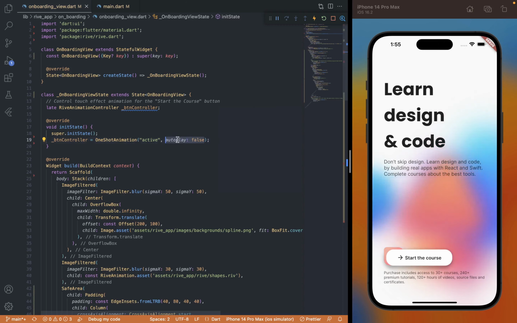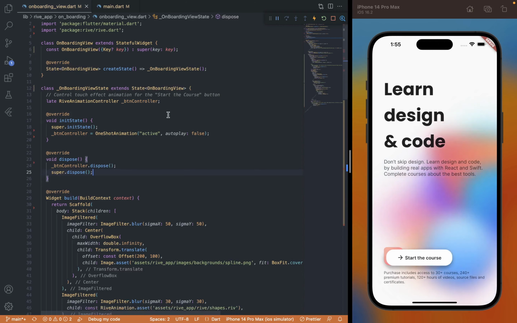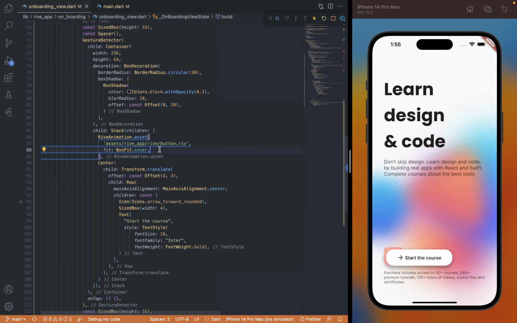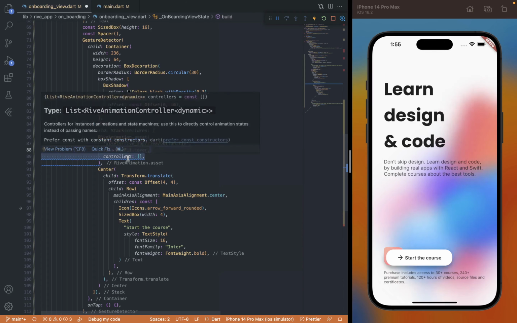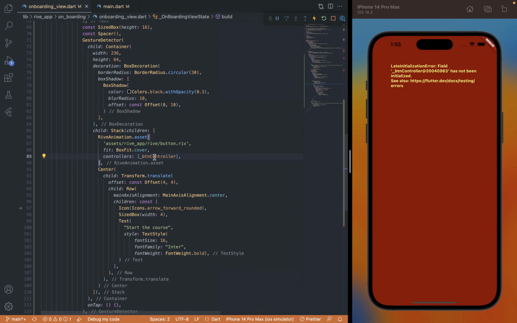And we have applied the autoplay to false so that it doesn't autoplay when it first renders on the screen. And of course, lastly, we have to dispose this controller on the dispose callback. Now, controller is initialized, but we have to tell this controller a particular asset that it needs to control. And for that, we're going to use the controller property in the Rive animation widget. It takes the array of Rive animation controllers. And in the array, we can pass a button controller. Now, this controller knows that it needs to control this particular Rive asset.